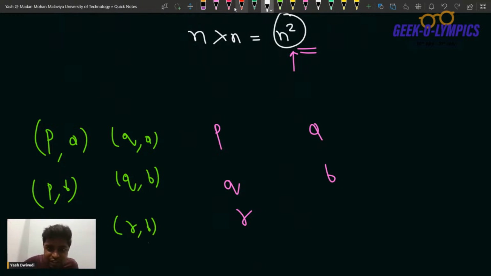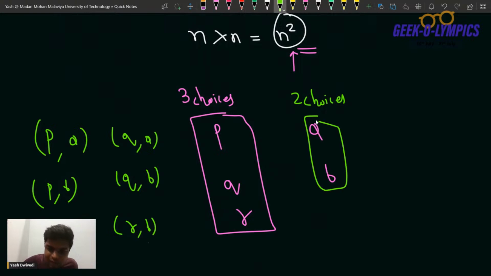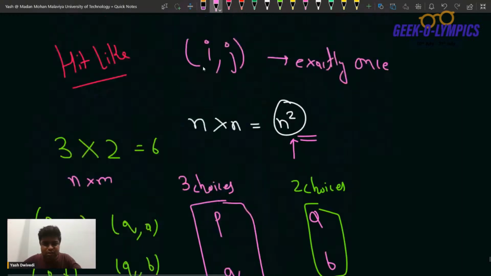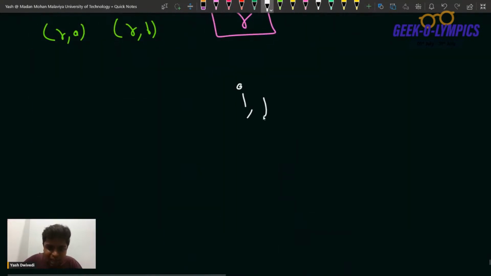So you have 3 choices here, and how many choices do you have here? You have 2 choices here, and out of these 3 choices you have to pick one, and out of these 2 choices you have to pick one. So the total number of different pairs possible is 3 into 2, that is total 6 pairs, right? So if it was m cross n, it would have been n cross m, right? But here, since both of the strings are the same, how many ij pairs can you make? If you talk about the ij pairs here, I can have a maximum of how many different values?